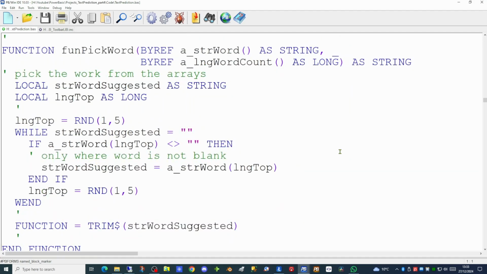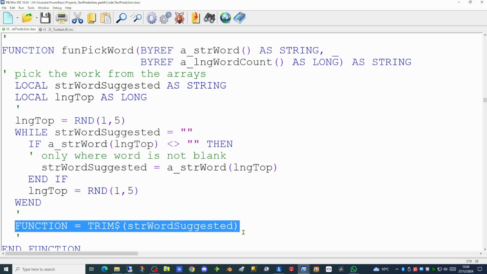So here is our new function. This is not going to be a complicated function. It takes the 2 arrays in as parameters, and we're going to set a top value, which is the element of the array we're going to pick. And for the moment, we're going to pick a random number between 1 and 5. And our variable word suggested is initially blank. And next, we're testing the selected element of our word array. If this is not an empty-line string, then we're making that the word that has been suggested, and then reseeding the top value, and then returning the value of the word suggested.